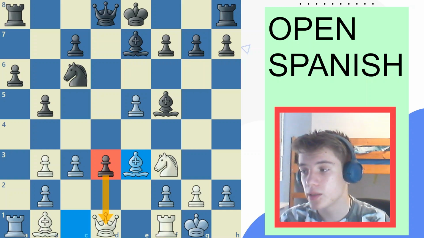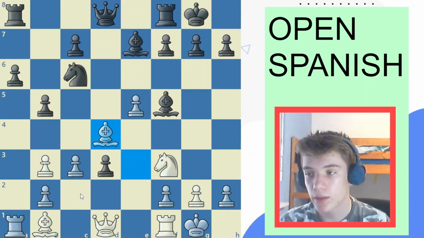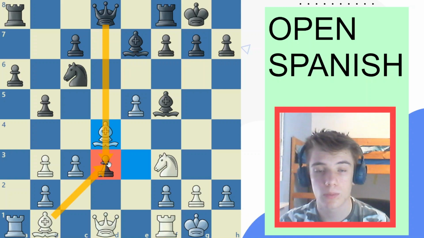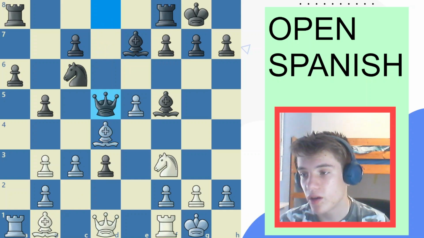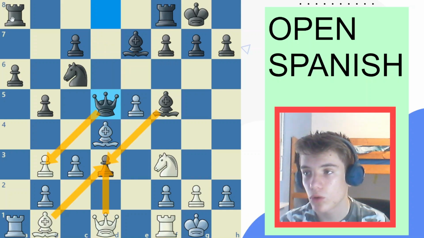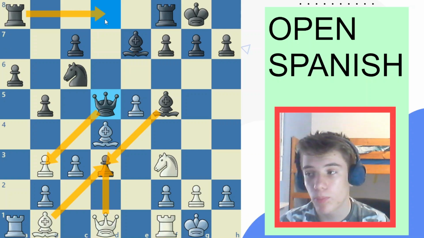So after bishop e3, black castles, we played bishop to d4, trying to take this pawn. Of course, the queen is not protecting this pawn anymore, so black here plays the move queen to d5, just putting pressure on the b3 pawn, so we cannot really take this pawn because of queen takes b3 followed by something like rook to d8, and we'll be under severe pressure.